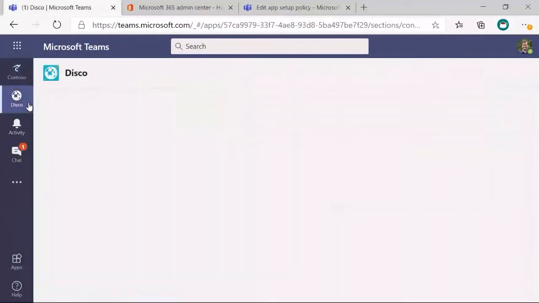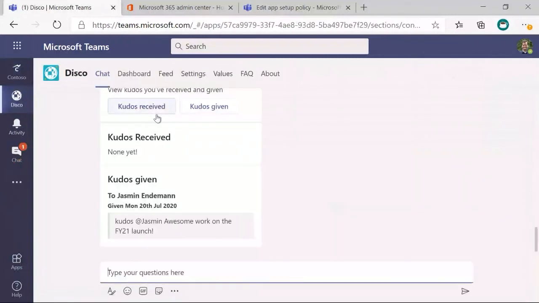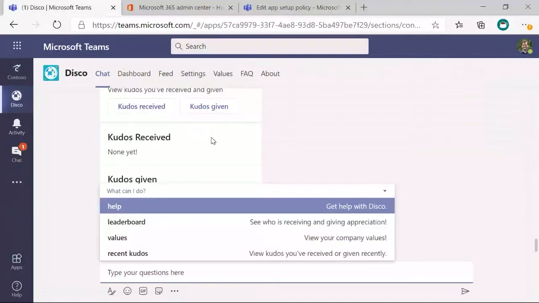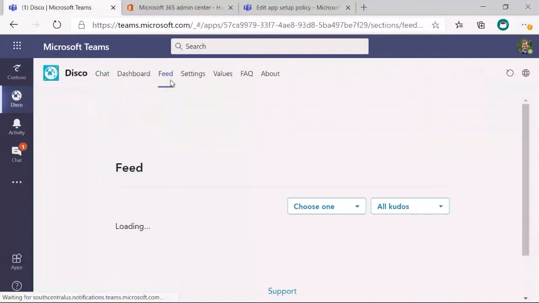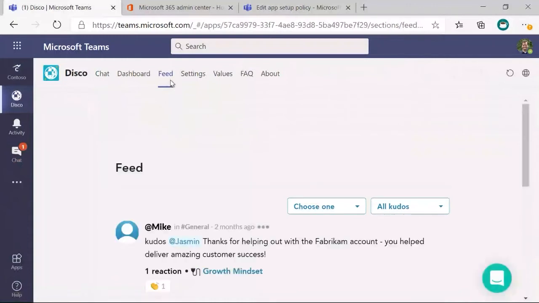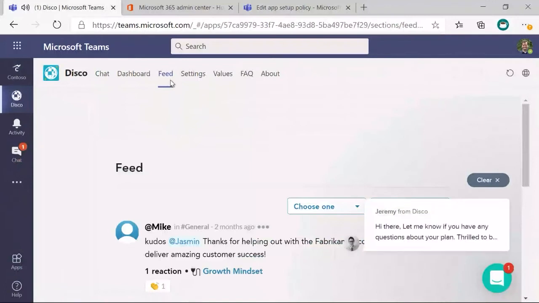Now, another example is I've pinned this third-party application called Disco. And the nice thing about Disco is that you can actually go give kudos to different employees based on their performance. So it's a nice way to reward people based on good stuff that they've been doing. It's got some great features like a feed. So for example, if you want to go read off all the latest kudos that have been given inside the organization, you can very quickly find that inside the Disco application. Just to show you that we hope that you find and identify different applications that you think are actually going to be great for the employees in your organization to go use.